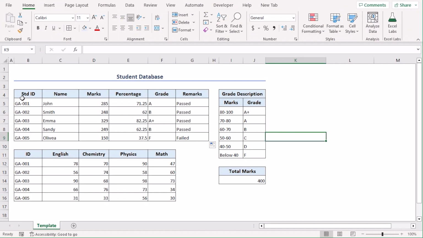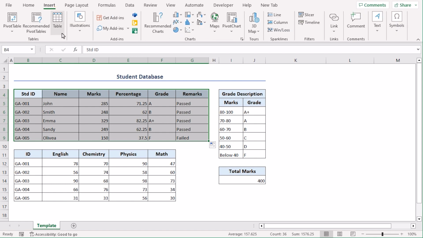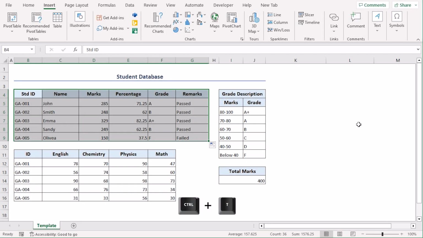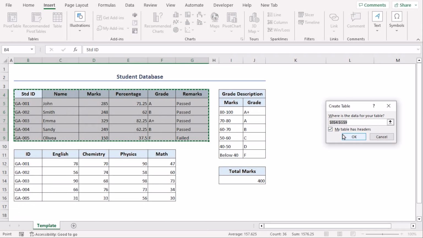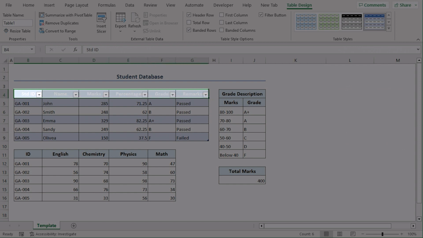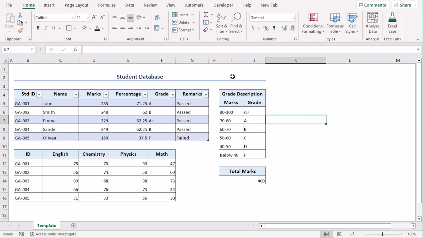Now, we want to add a table using this database. We can just select the entire range B4 to G9. And from the Insert tab and from the Tables group, we can select Table. We can also choose Ctrl T to add a table. As we can see, our range is already selected, and to make sure our first row is added as column header, you need to checkmark this box. OK. There you go. You can utilize this template now.